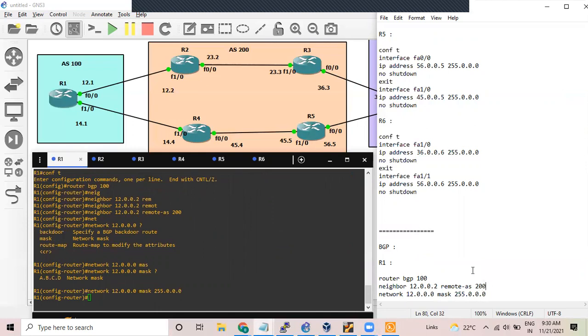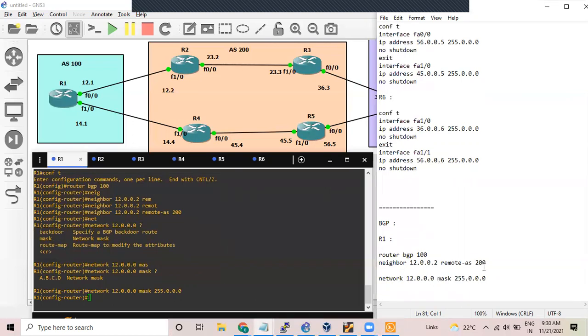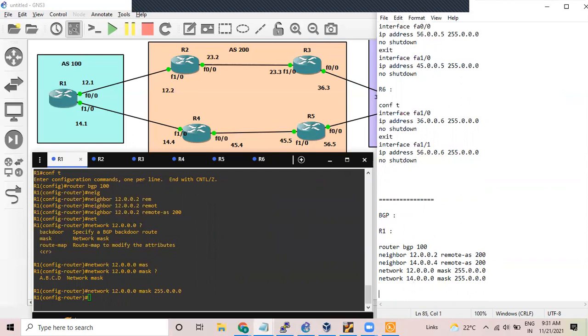There are two neighbors, so let's configure two neighbors now. Next neighbor is 14.0.0.4. So I'll edit this file. Network, I'm going to advertise the 14 network also on my network. So I'll just advertise 14 here. Isn't that simple? Now we're done with the R1 configuration.